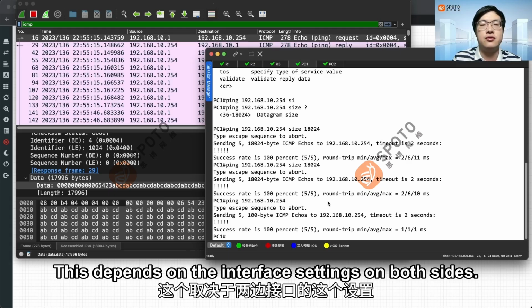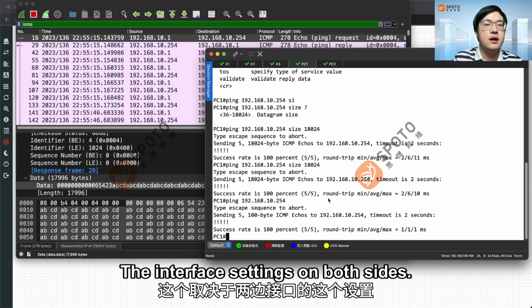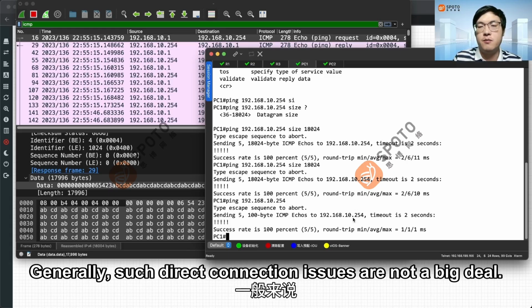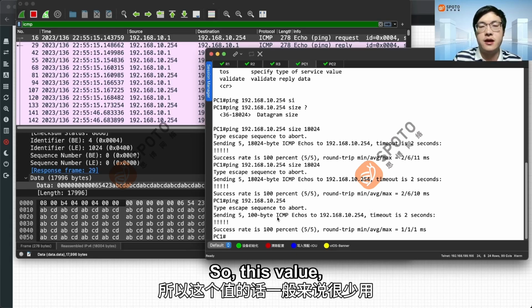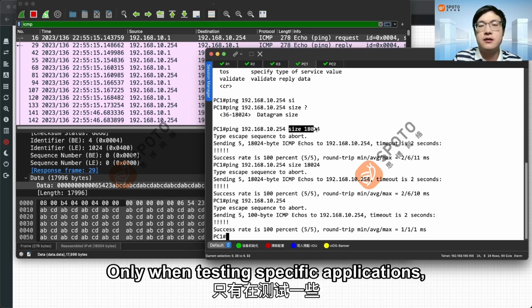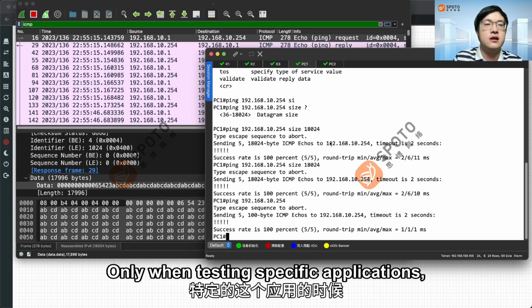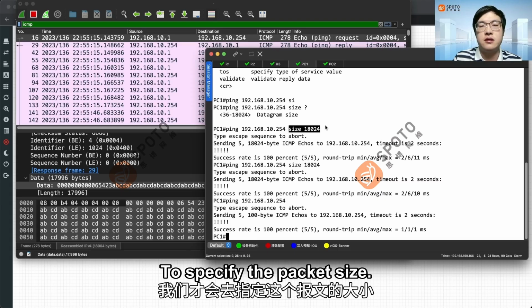Specifying the packet size means oversized packets may fail to send. This depends on the interface settings on both sides. Generally, such direct connection issues are not a big deal. So, this value is rarely used. Only when testing specific applications will we use it, to specify the packet size.